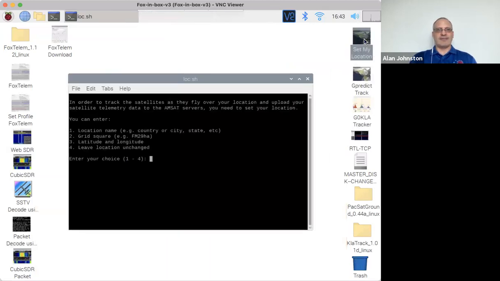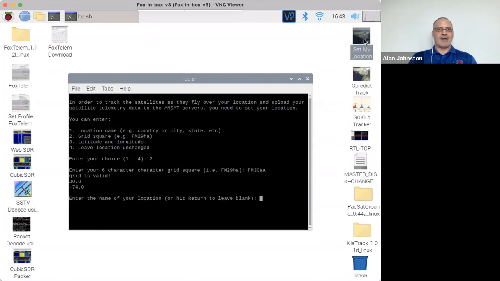Now, if we want to change the location, we can double click on this Set My Location icon, and we can choose what method of setting the location. For example, I could set it using my grid square. I don't know, let's just put in FM30 as my grid square. Oh, it's got to be a 6-digit grid square. So I'll put AA in there. Okay, and it's converted that grid square into a latitude and longitude.